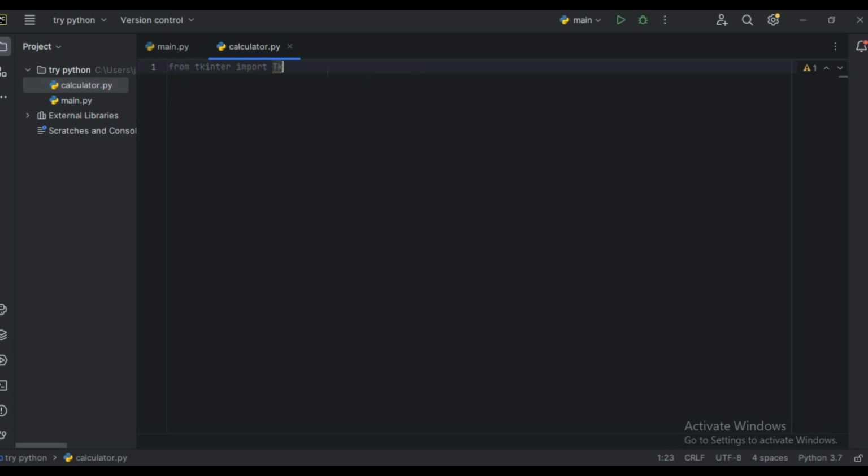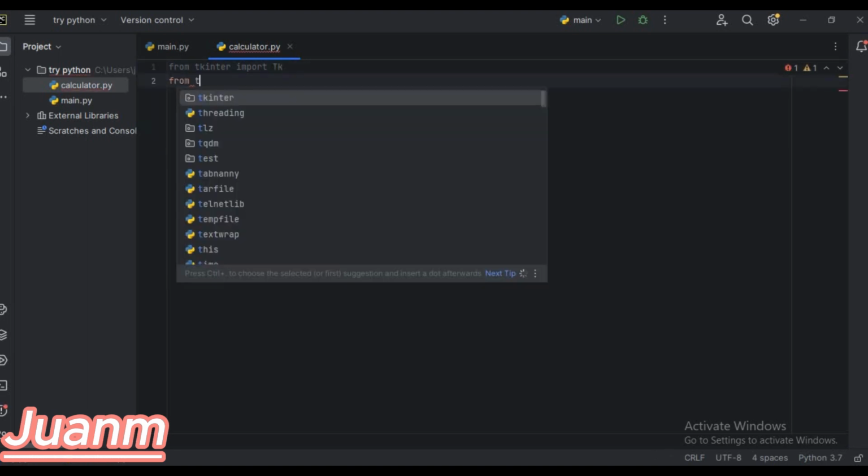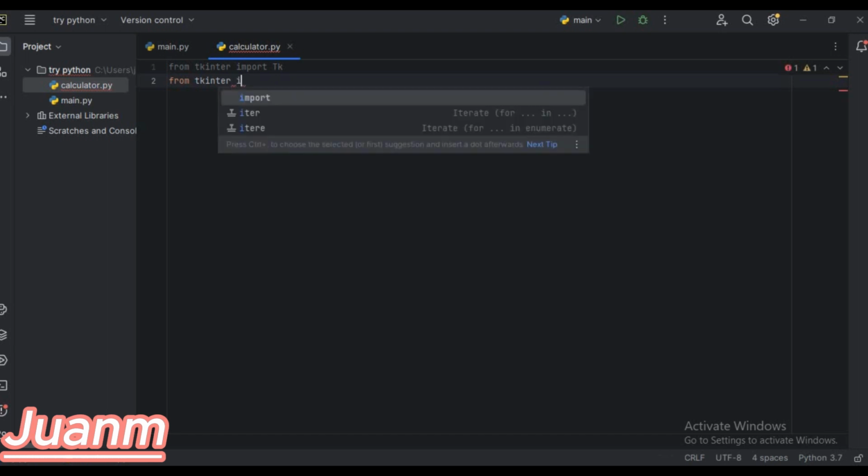Today we are going to be building our own calculator using the tkinter Python library. These lines import the necessary classes and modules from the tkinter library, including Tk, Entry, Button, and StringVar.